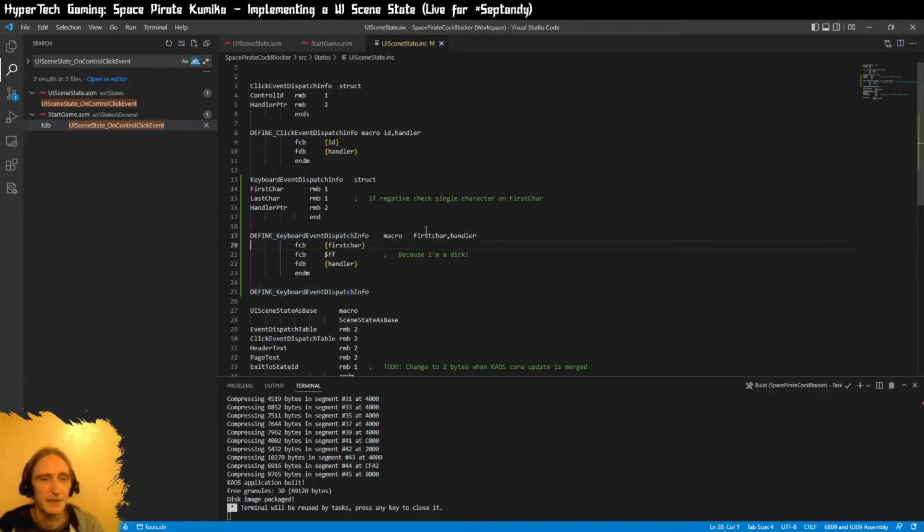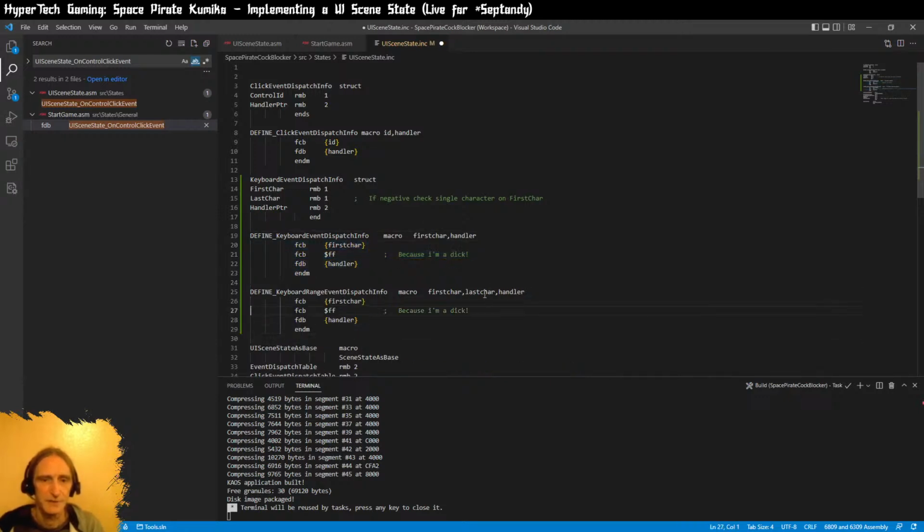Let's see. Okay, and we're gonna do this one. Range event. Here, second or last. Comma handler. We'll just copy from here because again I'm lazy. But we have to do last character.